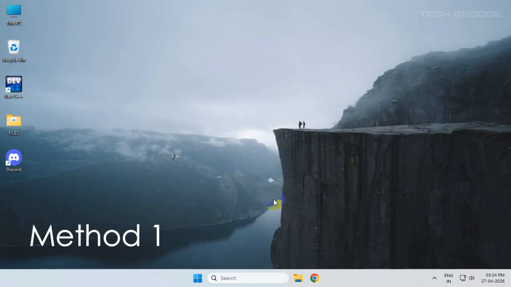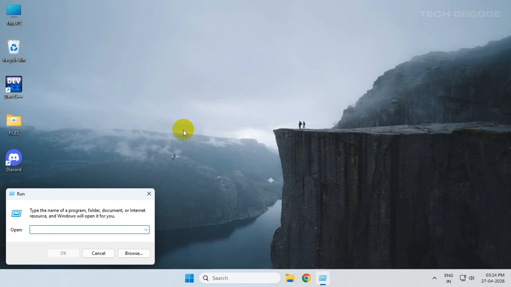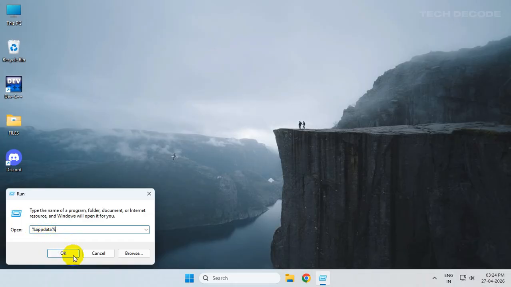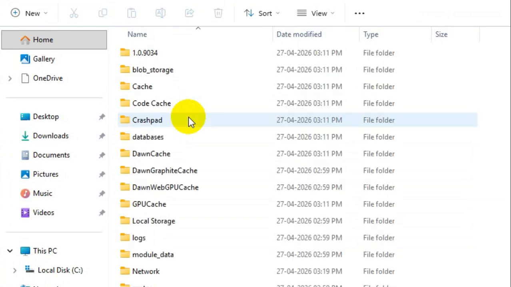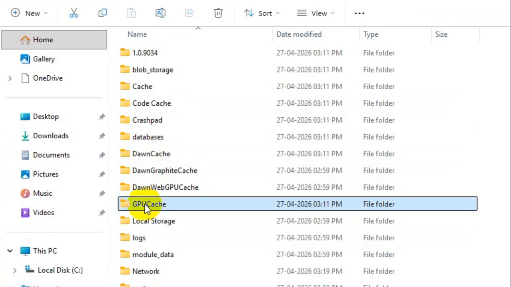To get started, simply search for run and open the run dialog box. Now here type %appdata% and click on OK. Now go to the Discord folder. From here you need to delete 3 folders: cache, code cache and GPU cache.